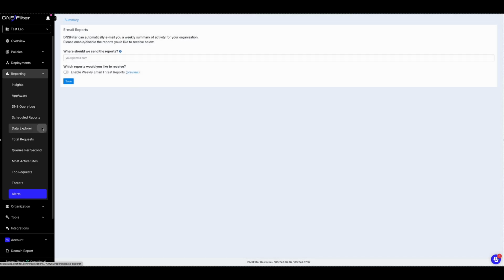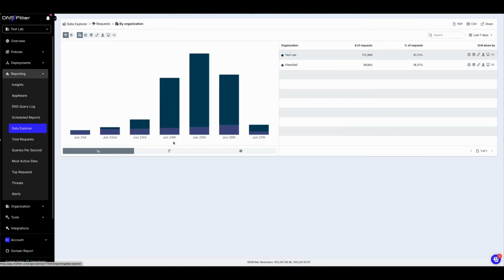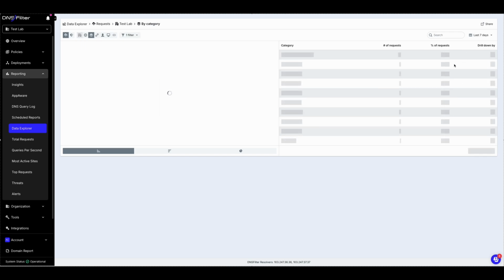Now, if we head back to the Data Explorer section, Data Explorer lets you look at all of the data that we've talked about in a more interactive way. You can drill down by a particular network site, a particular category, a domain, a device, or a user group or collection. And then from there, you can drill down even further by another one of those filters, and then you can drill down again, etc., etc. It's data all the way down, baby.